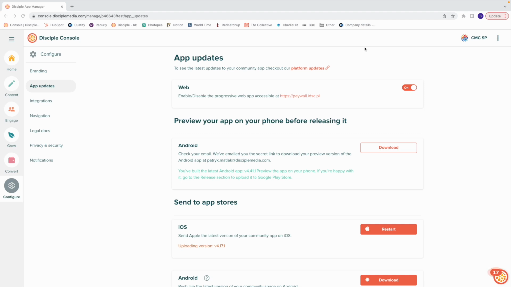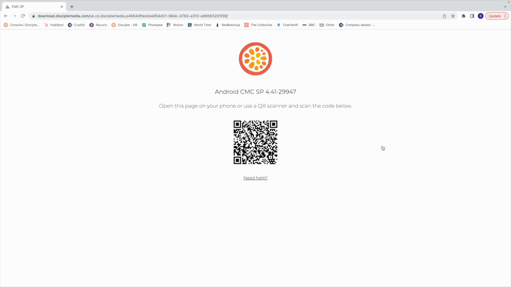Or you can come here to the console, and the build button will have now turned into a download button. If we click it, it takes us to a QR code. You scan that with the camera on your Android device, and Android will guide you through the next steps to download that app onto your device.